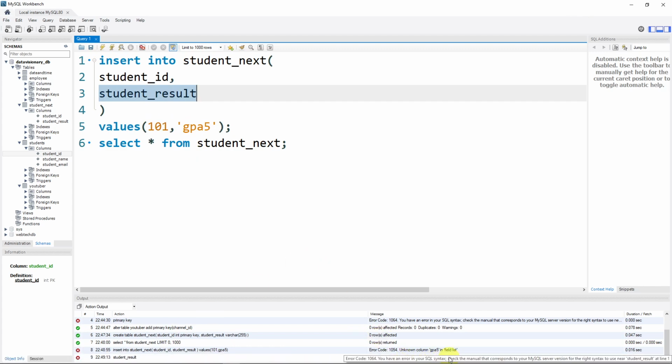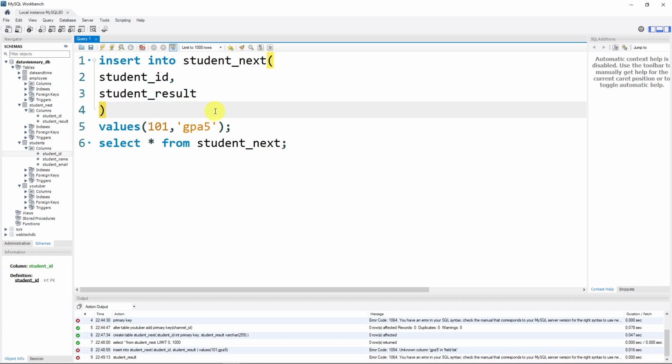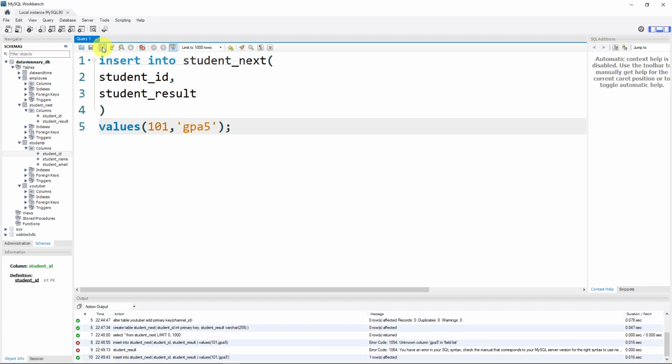Error, we have an SQL error. What is the problem? Insert into student_next, student_ID, student_result, values 101. Everything is all right. What is the problem? Yeah, now you can see it inserted successfully.